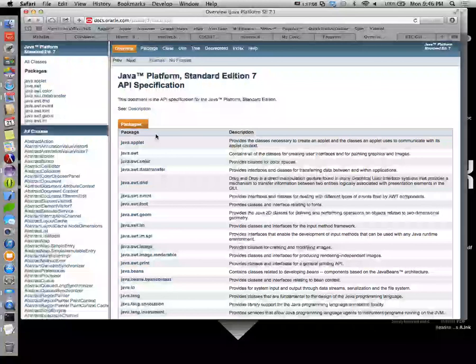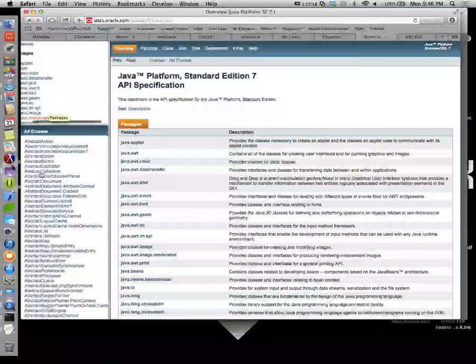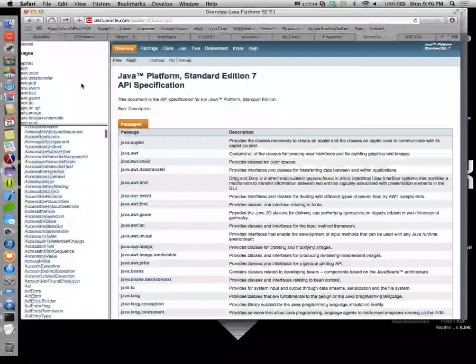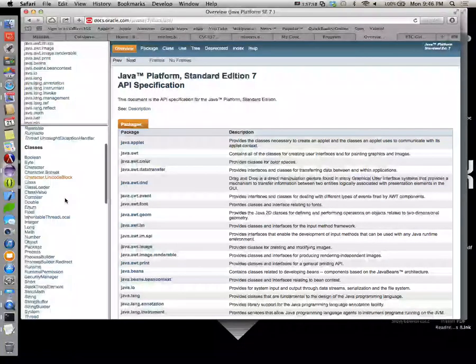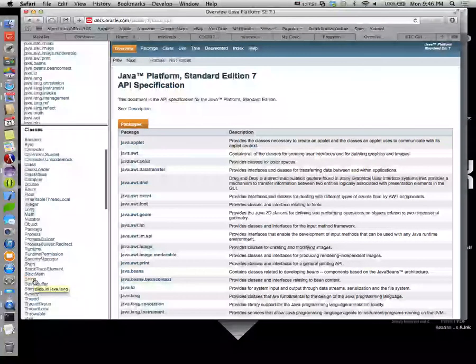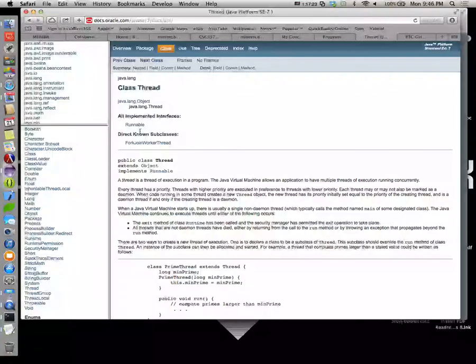We should list the first five things in the Java list thing right there. So I'm going to go into java.lang, which we're already in. I'm going to go down to Thread. Then we're going to go into Thread, and we're going to see this guy implement something called Runnable.